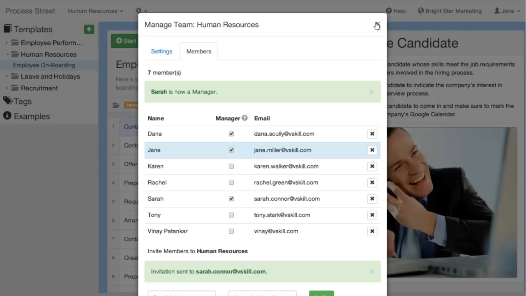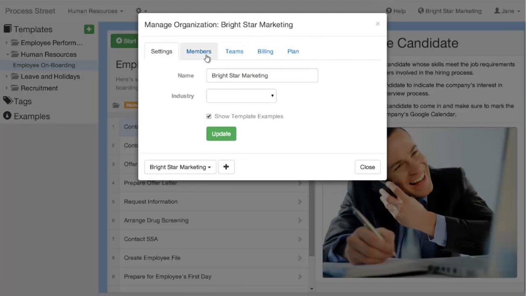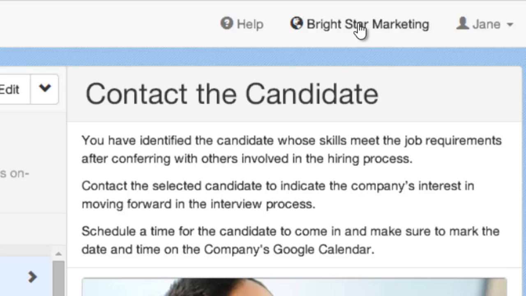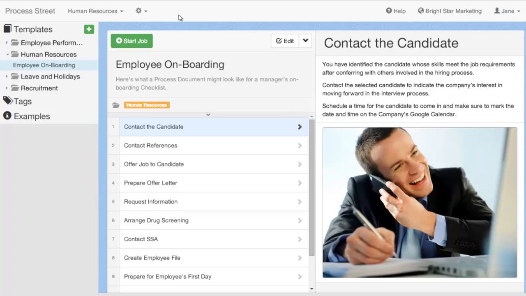Then there's one final permission level, and that is the admin permission level. And you can find that in the organization management menu, not the team. So users and managers are team level permissions. So a person can be a user of one team and a manager of a different team. But an admin is organizational level, and an admin is an admin of the entire organization.